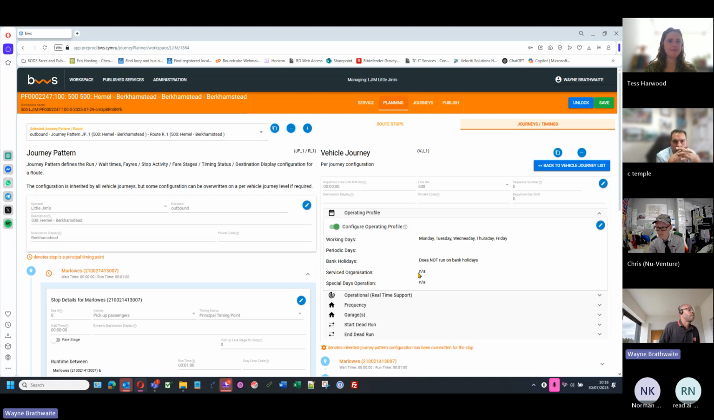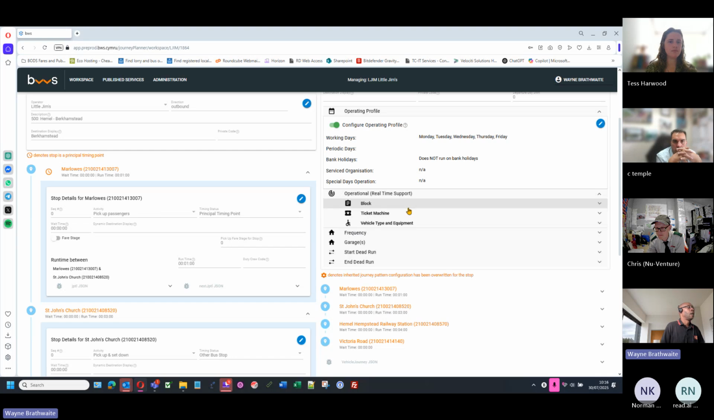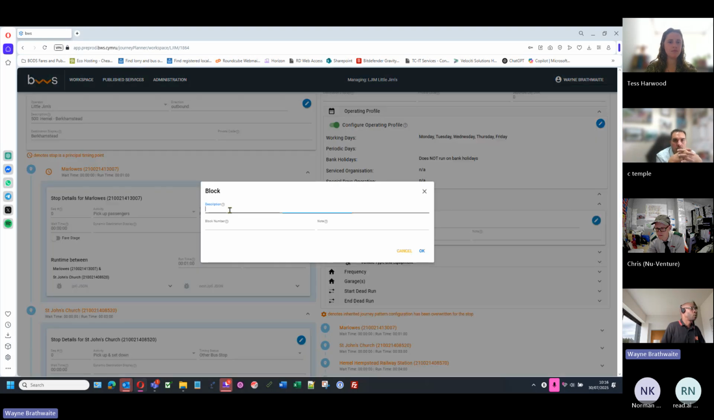Yeah. But at least with this, you've got visibility, so you can manipulate it a little bit easier. You can then put in things like your block numbers or your running numbers or whatever for each journey.